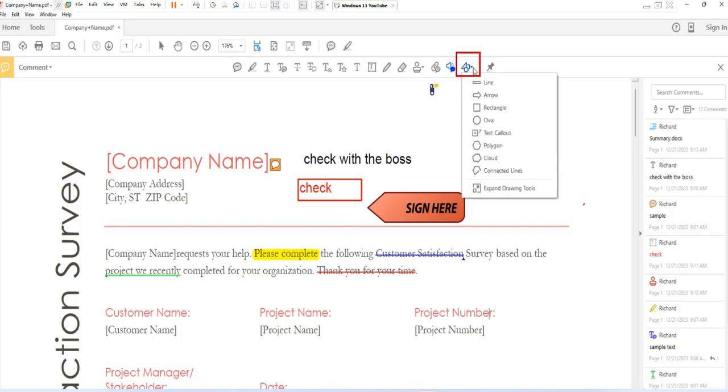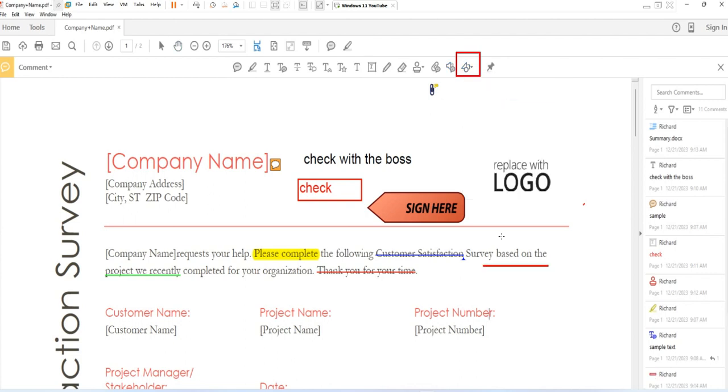Drawing tools. Click Drawing tools. You can see a variety of shapes, such as line, arrow, oval. Choose a shape from the menu, then drag it to the size you want.